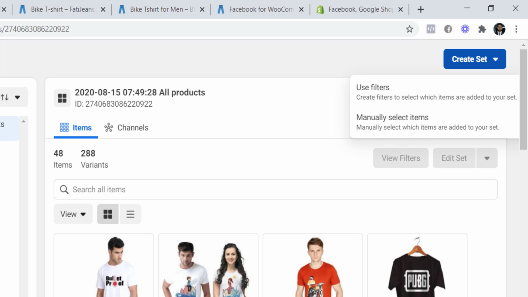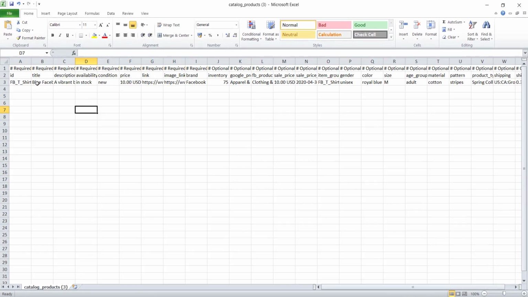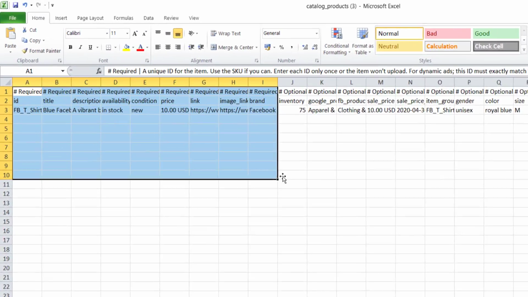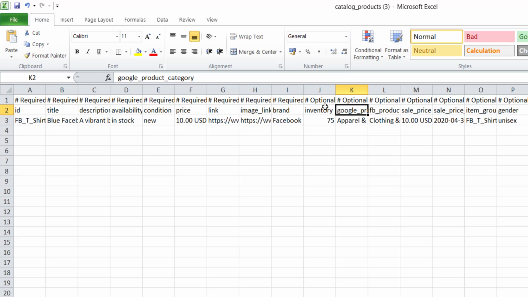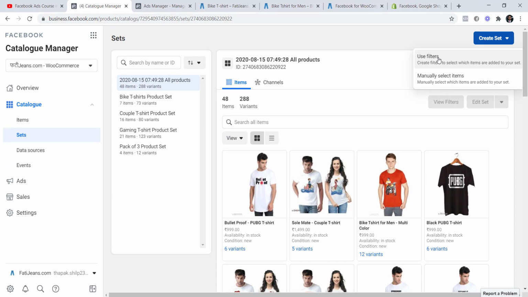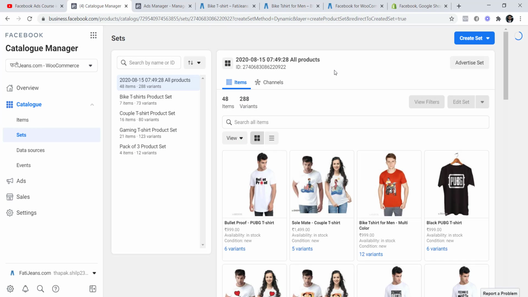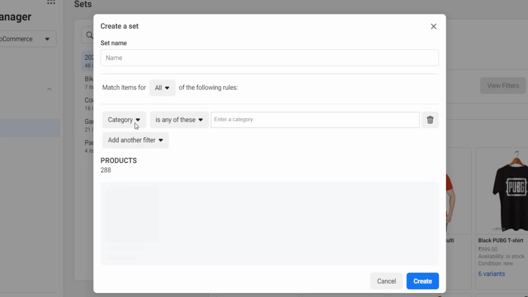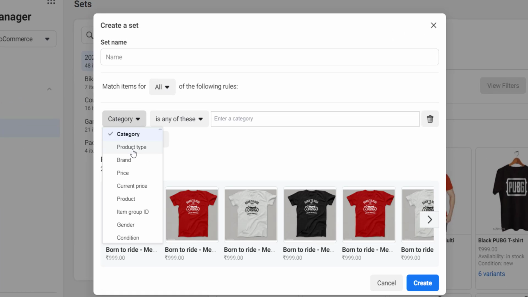So by using filter, I mean that when you upload a product feed or wherever your feed is coming from, there is some information called Google product category, or there is some information like Facebook product categories. If you have categorized your products, then you will get your filters automatically in your catalog. So let me show you. Since I have categorized my products, I can use my filters and it will make my job easier. So I have categorized based on product type.